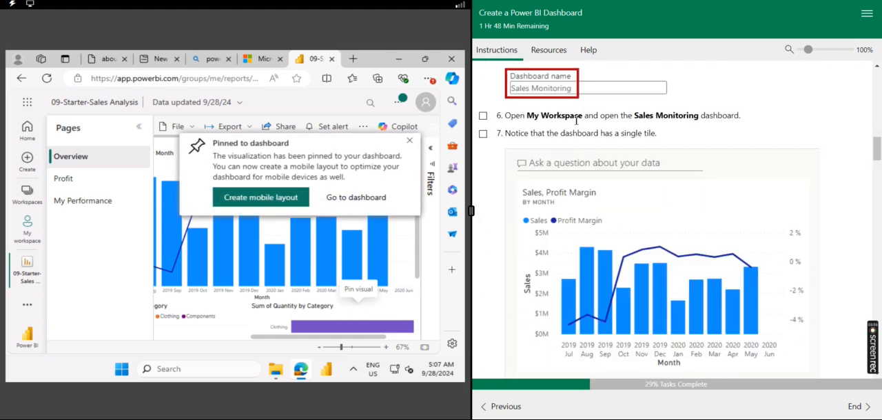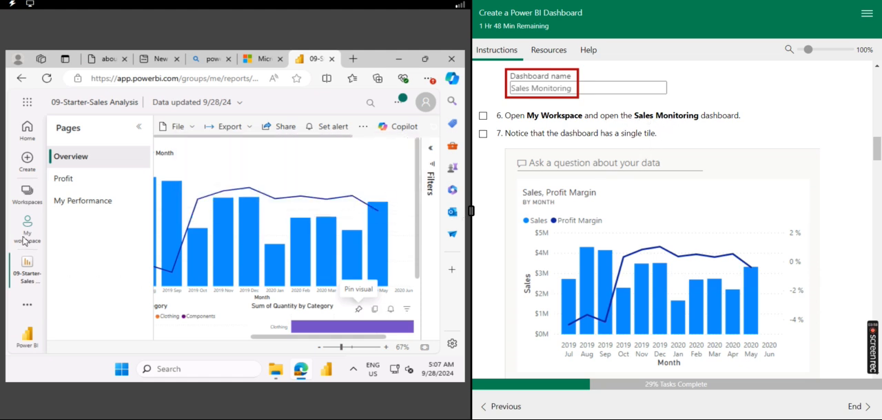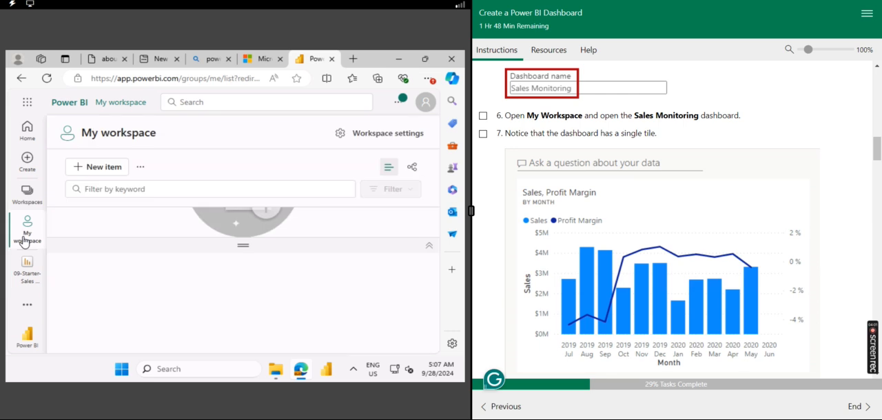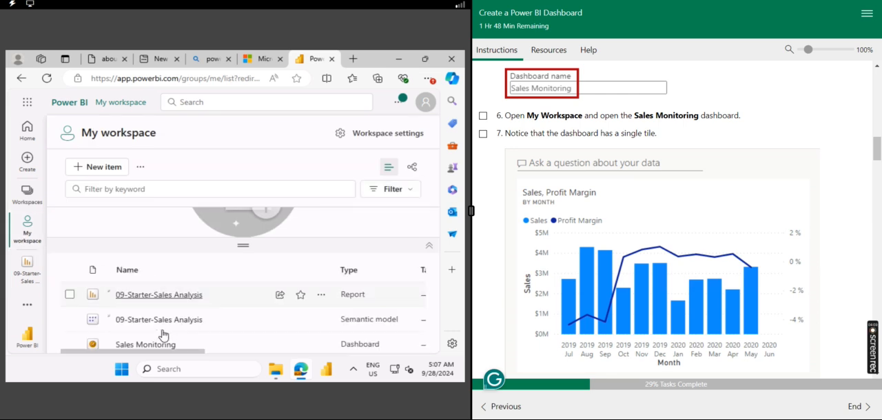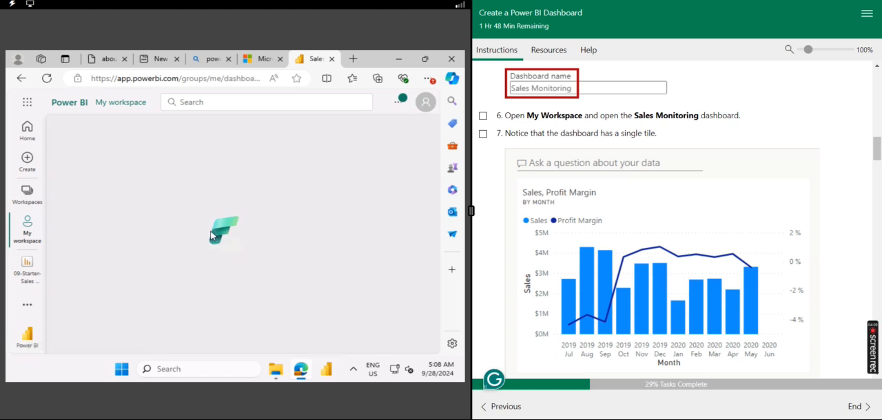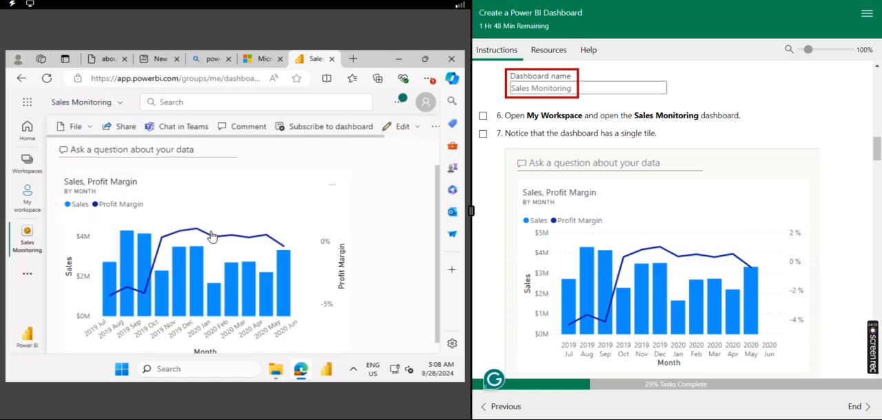Open my workspace and open sales monitoring dashboard. Okay, open my workspace and then click on sales monitoring dashboard. Let's see what is there. Notice the dashboard has a single tile. Yes, we can see the dashboard has a single tile.